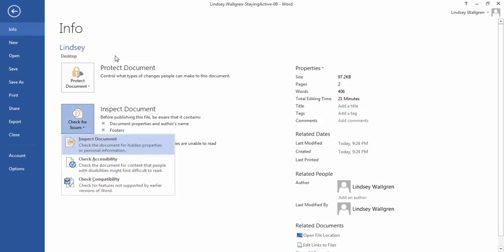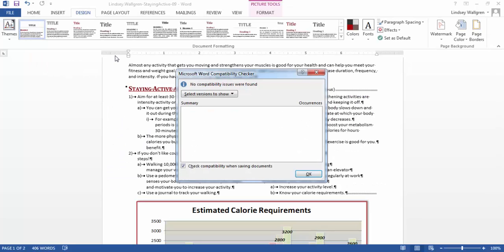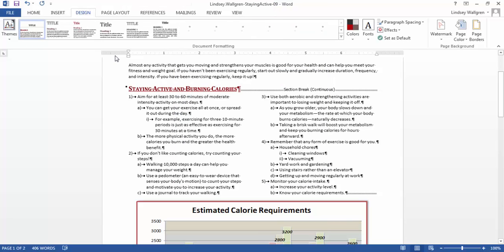And then check compatibility, check for features not supported by earlier versions of Word. So this may mean that if you're giving this document over to somebody else and they have a different version of Word, there could be issues between the two. Let's see, the Microsoft Word compatibility check dialog box opens. No compatibility issues were found. Say OK. And now in step 11, we're going to restrict the document from being edited.